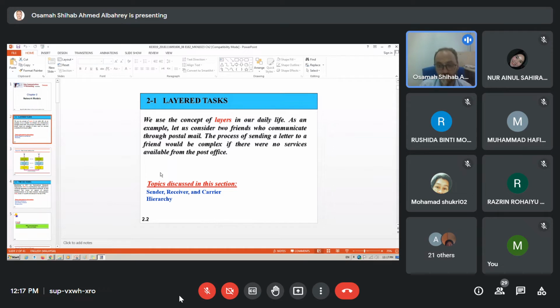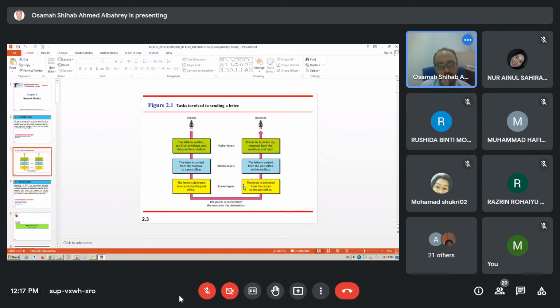This is complex if you want to do it in one step. So we need to organize our communication, we need to organize everything in our life. Here we call it layers. Here you can see the example. We have a sender and a receiver. We organize based on three main layers: the higher layer, which communicates with the users, whether sender or receiver, then the middle layer, then the lower layer.